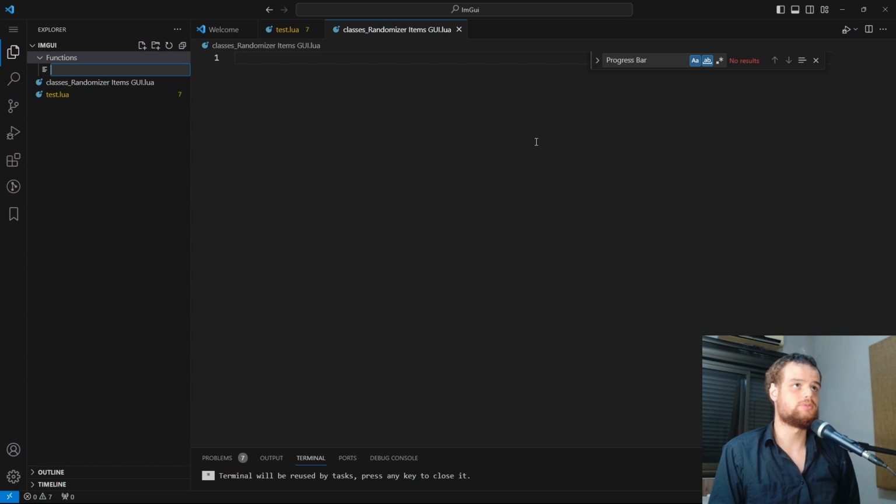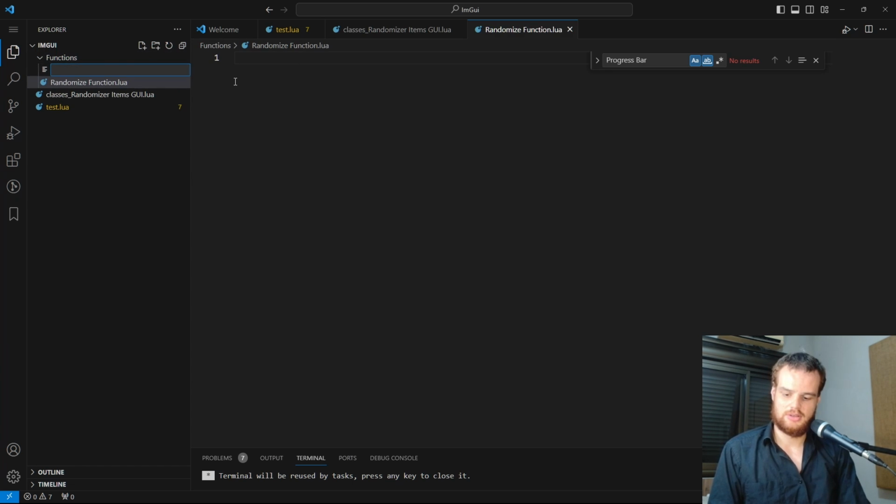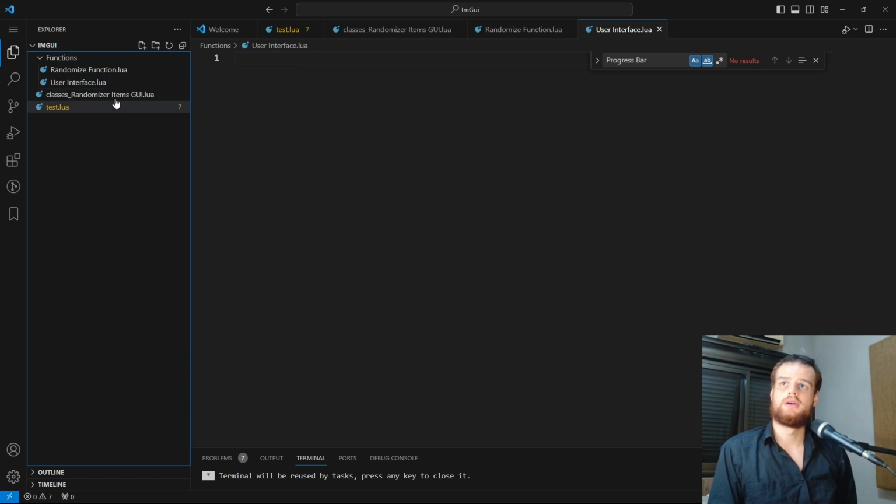So we're gonna have our main file here, and it will call files that are inside the functions. For example, randomize function.lua, and also a file called user interface.lua. And let's load these two files inside the main file.